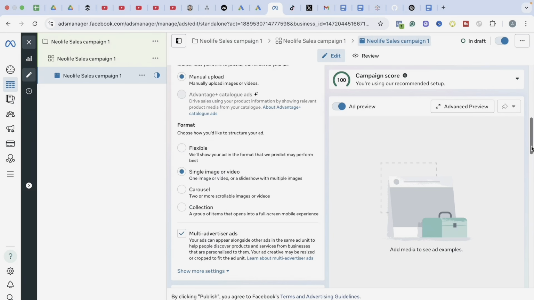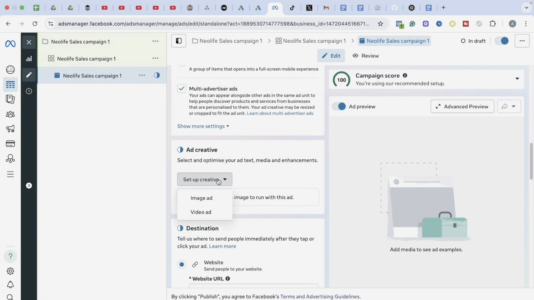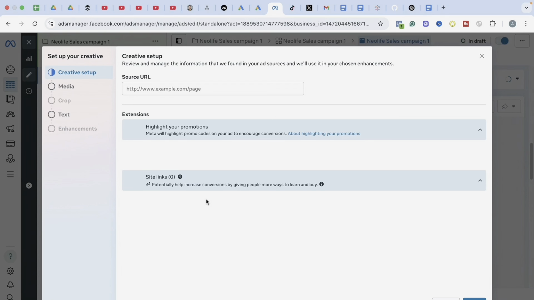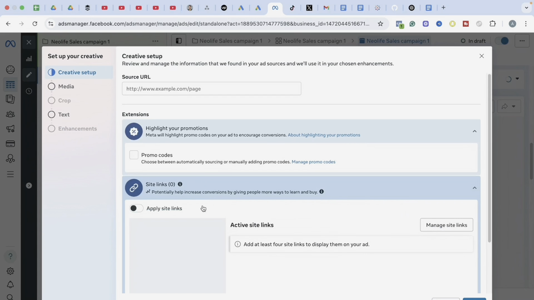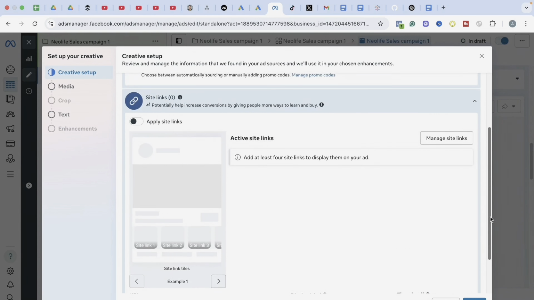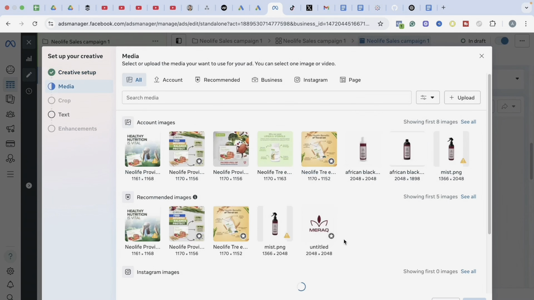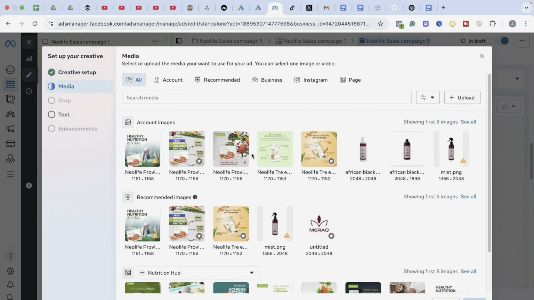So under manual upload, we want to use single image or video for now. Once I need to do is to go to add creative and select my creative. I'll select image first. Once I select image, I would come down a bit here and go to my image file. It will take me to my image file. Then I'll select, so let me select this image. This is the product I want to promote.